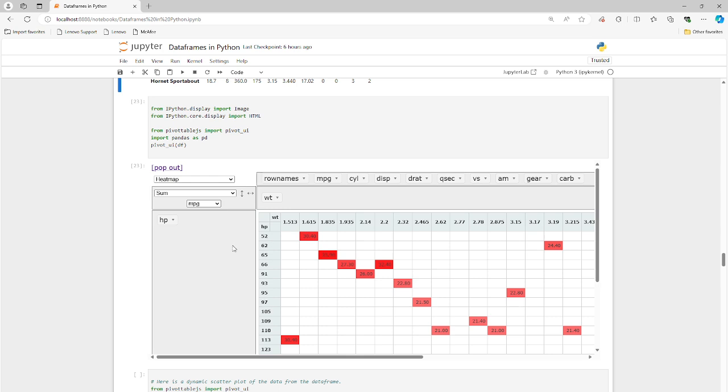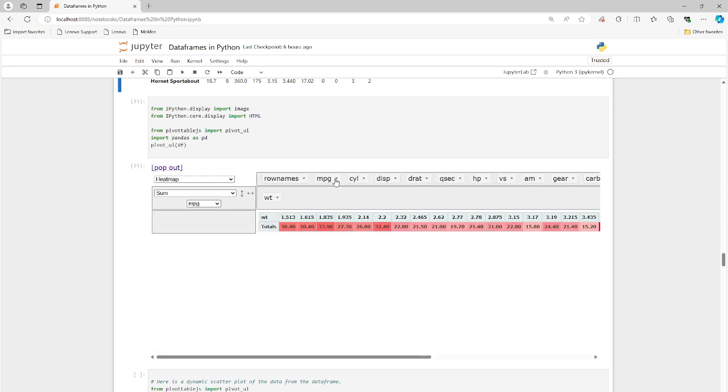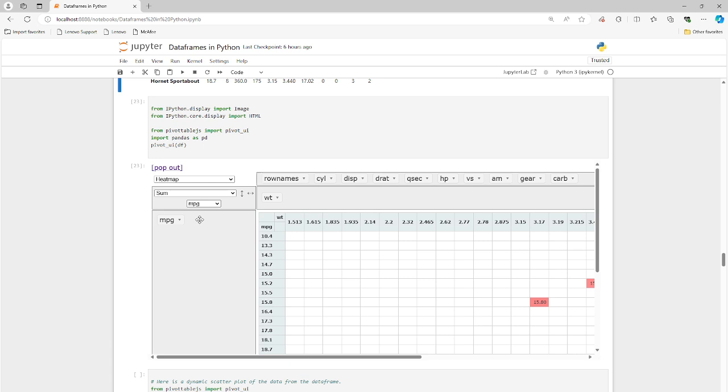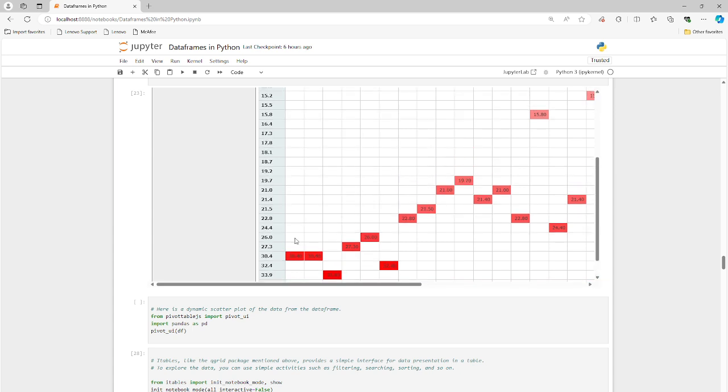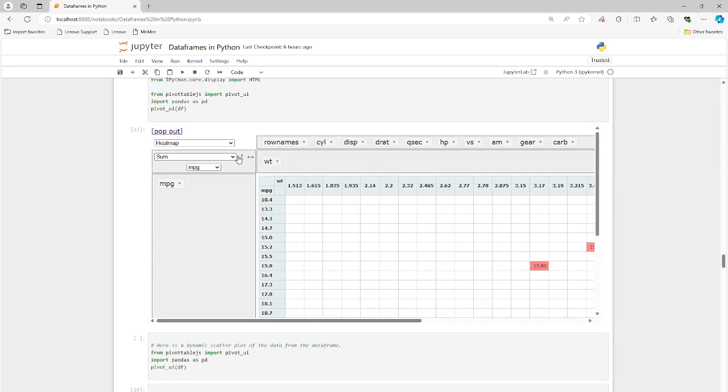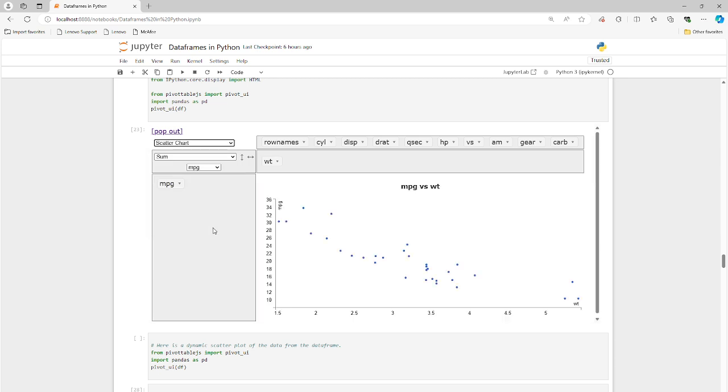And if I want to replace horsepower by something else, I could take that out. I can put in maybe miles per gallon over here. So I have miles per gallon on the y-axis, weight on the x-axis, and we get the results over here. So this is pretty cool because you have a lot of different views over here. You have area chart, scatter charts, tree map, lots of cool things. So very interactive, very visual, very low code to get this working.